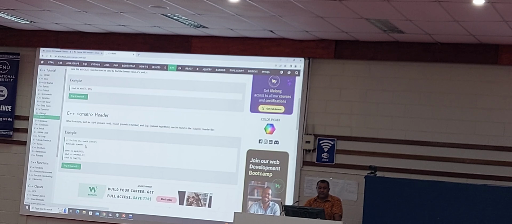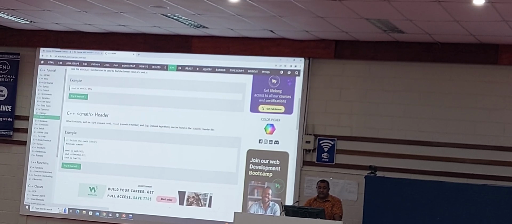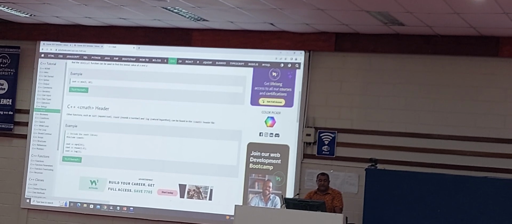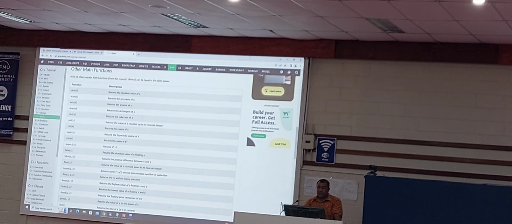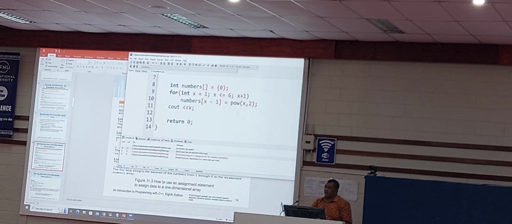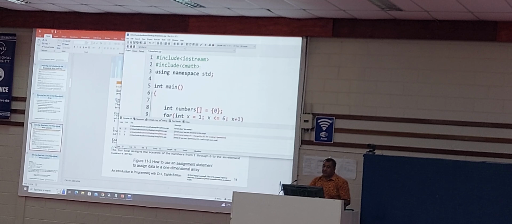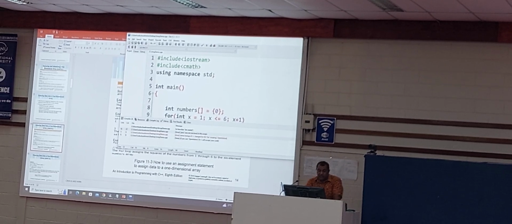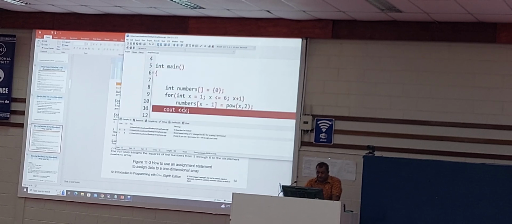Yeah, include cmath. You need a cmath header if you're using mathematical functions like square root, round, log, including power. So these are the list. So the error is telling us that because you're using power, you need to add this header, include cmath. Okay, so let's save, let's compile again.